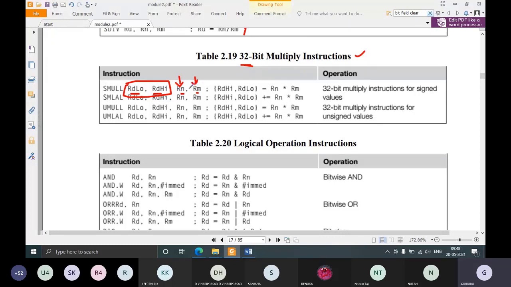Whenever it is 32-bit times 32-bit, the result will be 64 bits. Remember that. Whenever you multiply two 32-bit numbers, the result is a 64-bit number, and to store that 64-bit number you require two destination registers. One destination register holds 32 bits and the next 32 bits are stored in the other: the lower 32 bits in this register and the higher 32 bits in this high register. That is why it is 32-bit multiplication, right?